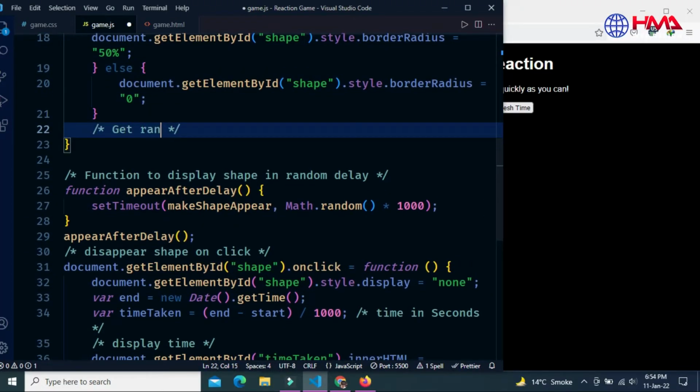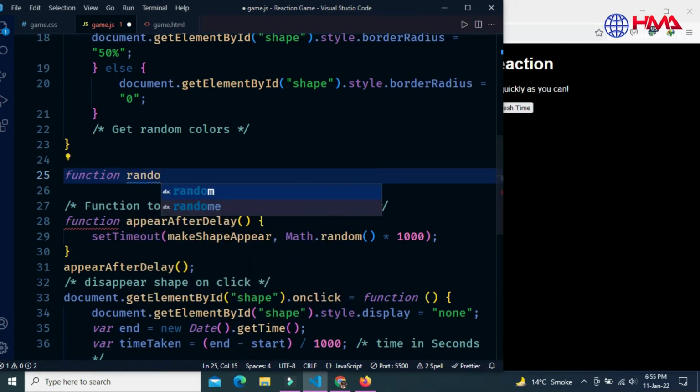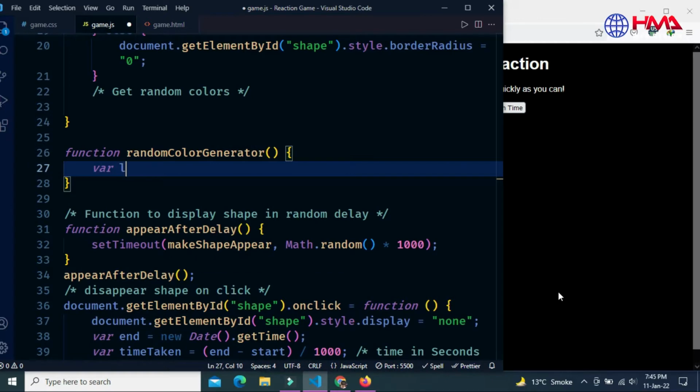Now we are going to get the random colors. Let's create another new function, randomColorGenerator. This function will generate random colors when the user clicks on the shapes. Variable letters: this will create characters from 0 to 9 and the English letters A, B, C, D, E, F, because a color code contains these letters.